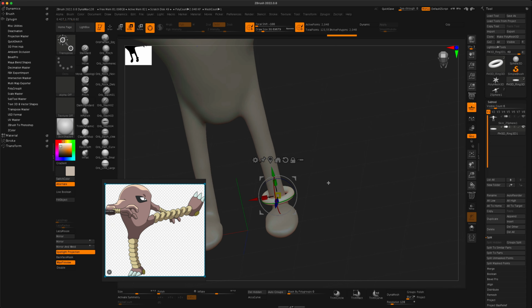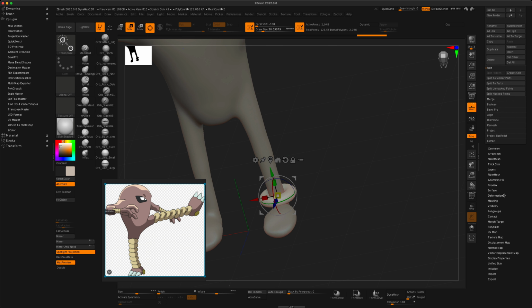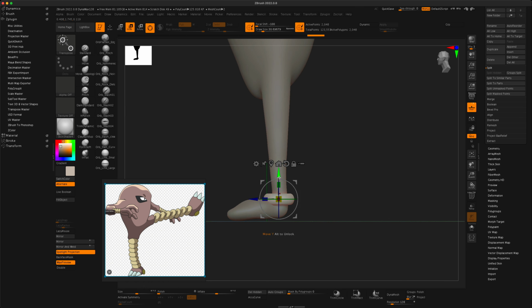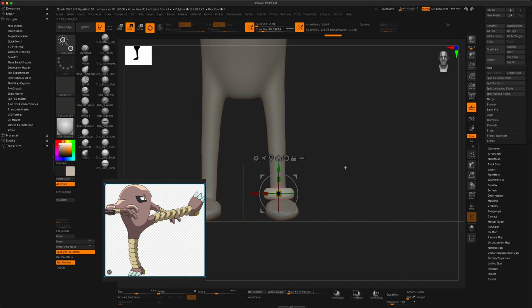And if we wanted to kind of inflate that, we can always do the inflate, which you can find in the deformation tab. So that is inflate. We can even change the scale a little bit. And let's go ahead and put it in position. So it's, I guess, somewhere around here.